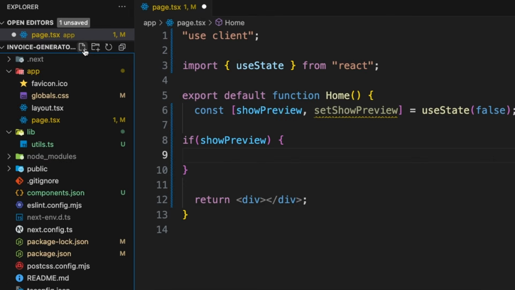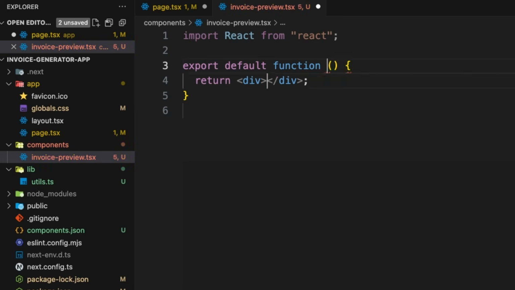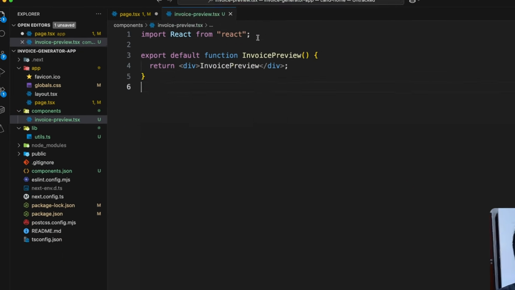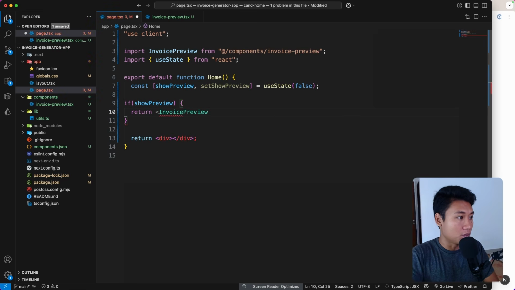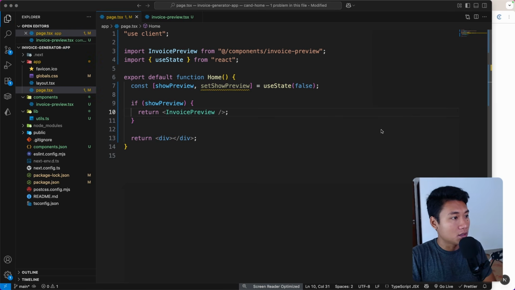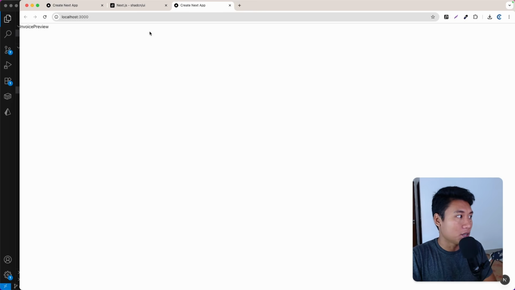So let's create the component invoice preview. I'm going to put that inside the components folder, and inside that, let's create invoice-preview.tsx like this. Let's do RFC, change that to InvoicePreview. Okay, so now we can just import that right here. Return, and then InvoicePreview. Save that. Let's take a look. If show preview, I'm going to set that to true. Now we should see the invoice preview component rendered.